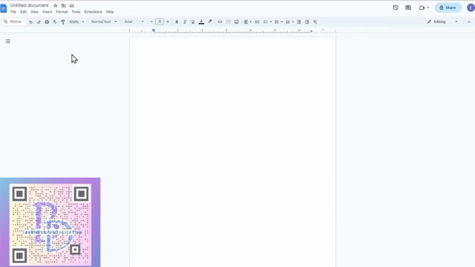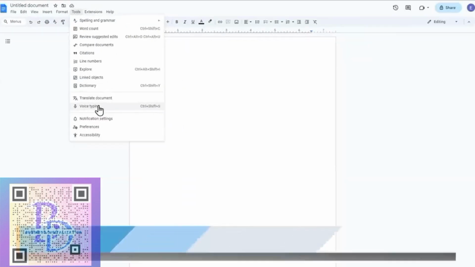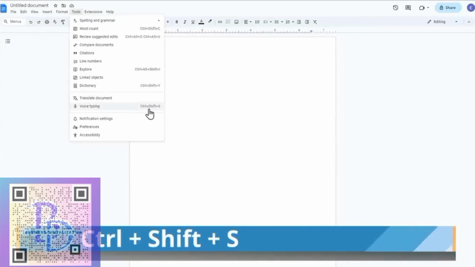If you want to begin voice typing, click on Tools, and then select Voice Typing. You can also use the keyboard shortcut Control plus Shift plus S.